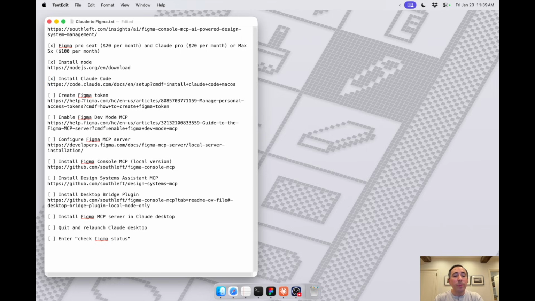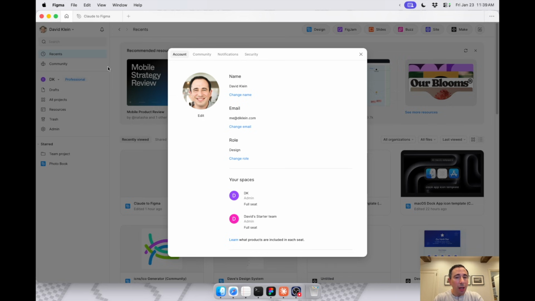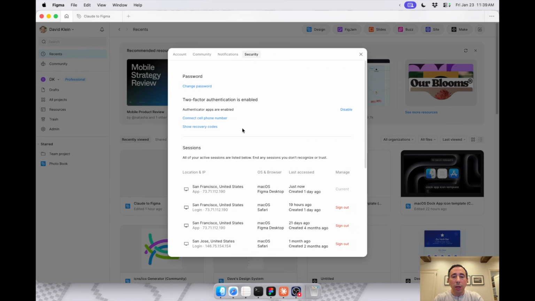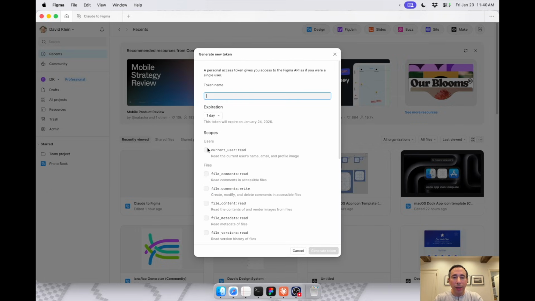Next, we need a Figma token. So this allows you to use the Figma API. So what that means, I'm gonna open up Figma, I'm gonna go to Settings, I'm going to go to Security. If you scroll down past sessions, you have this personal access tokens area. So I'll click generate new token. I'll call it Claude to Figma.